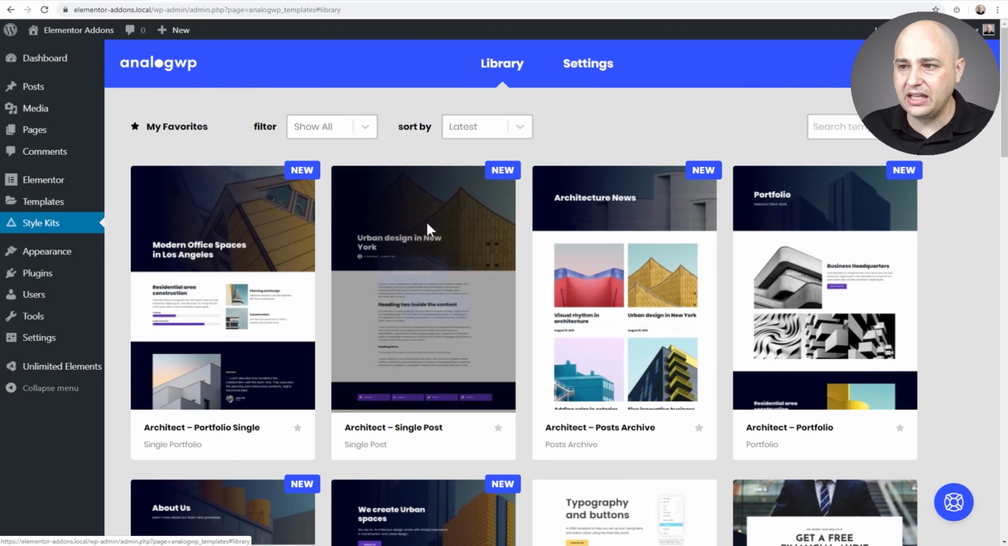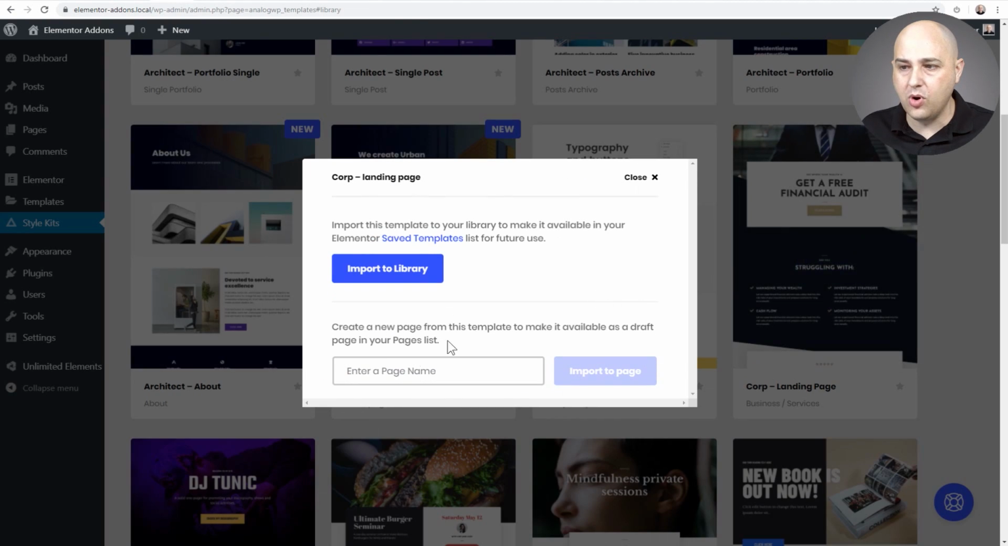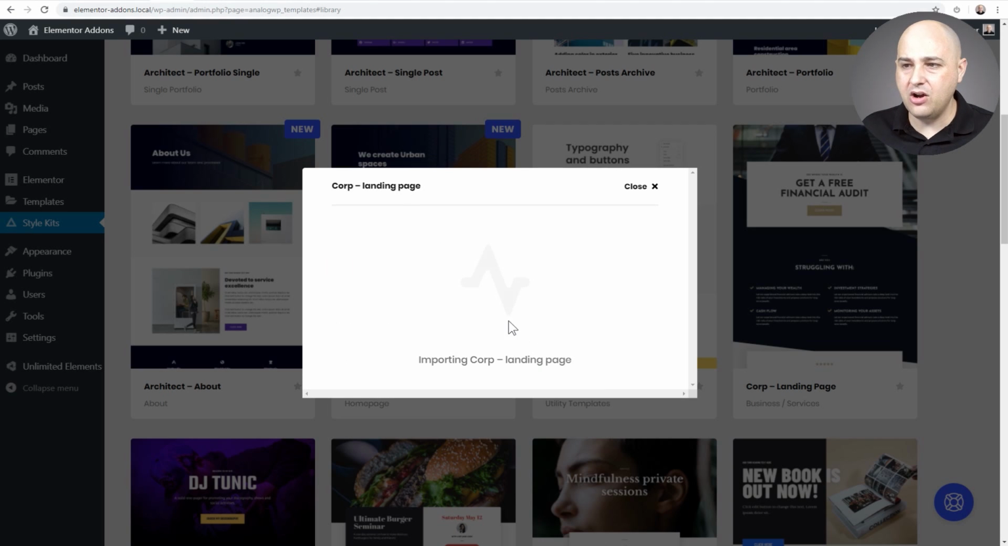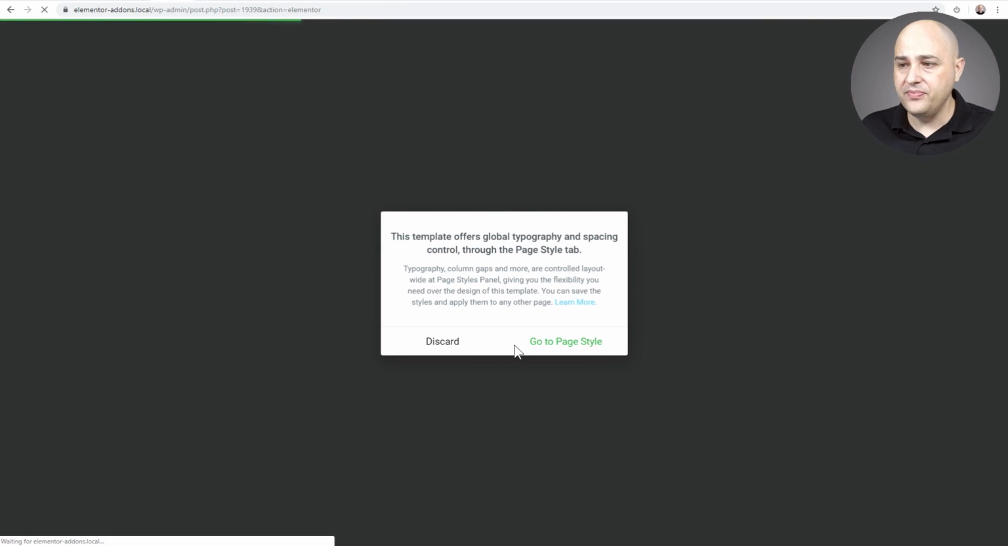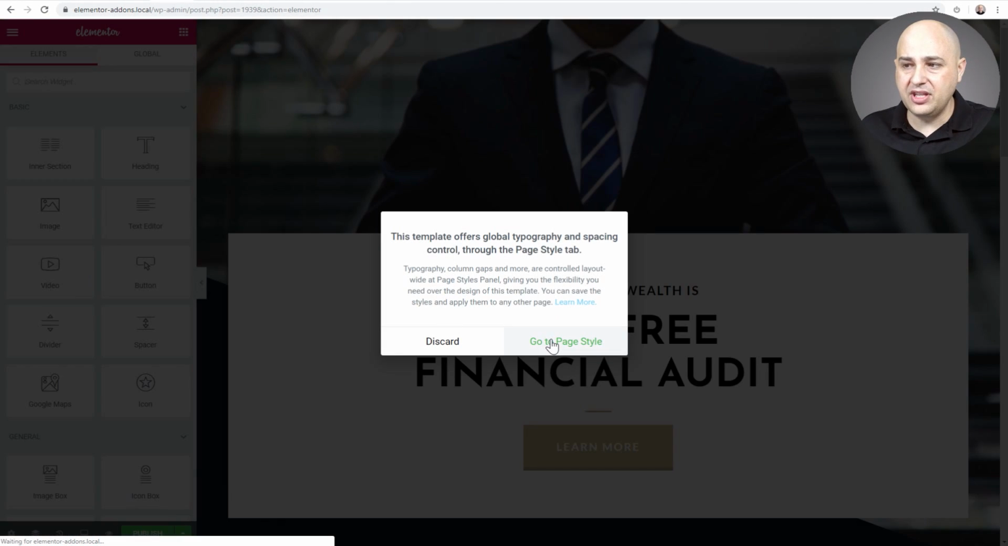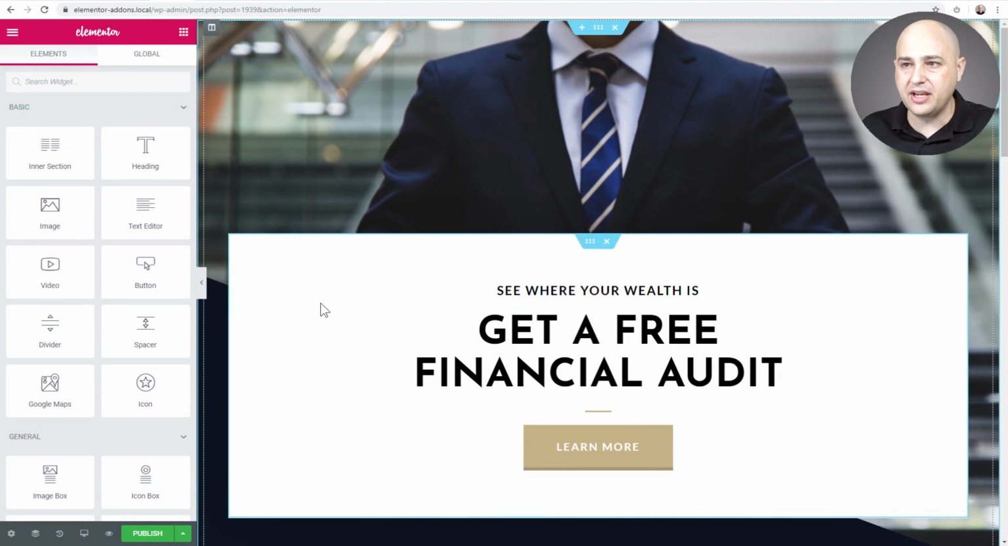Let me go ahead and click on one of these templates. How about this one? I'll click on import, and it allows me to create a new page on import, something I really like. So I've named this landing page. I'll click on import. It's usually really quick. Now I can click on edit template. This is going to be perfect. So it's going to give me some information about this style kit features. Now here, let me show you what I'm talking about.